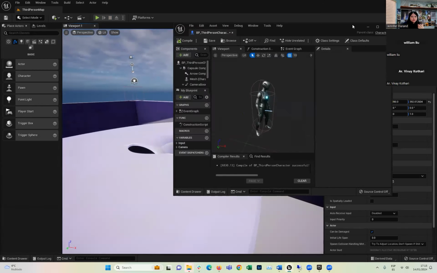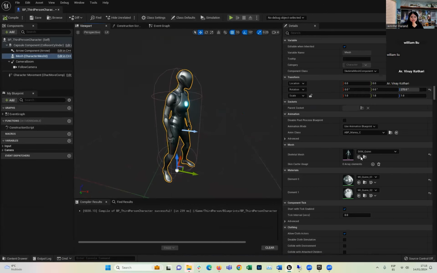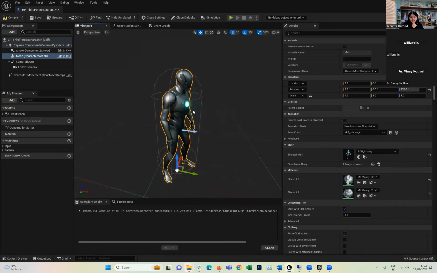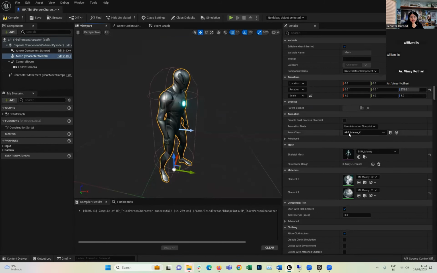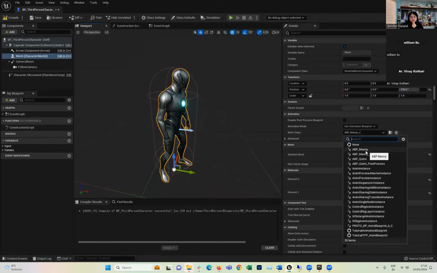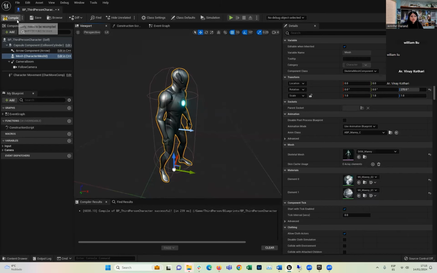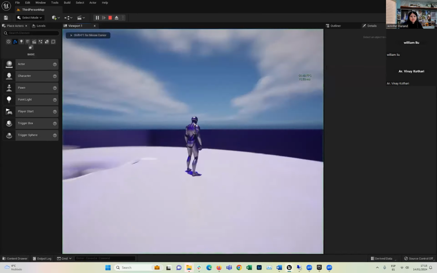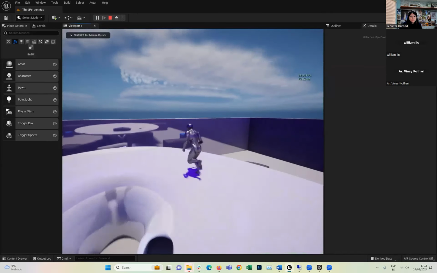So now if you want to change it, let's change it again. And this time I know what I need to change first. I change it in here, and you need to put the anim class in here, because this is how it's going to move. Now we compile, now you hit play, and now I have the other character and it's moving.